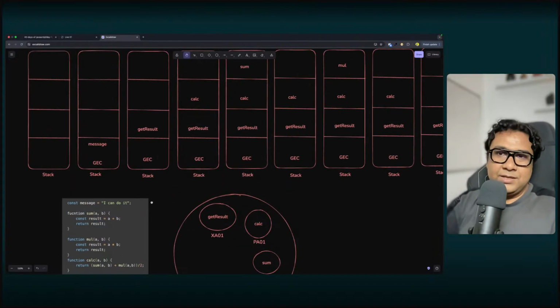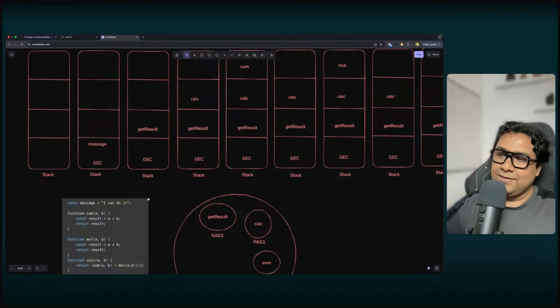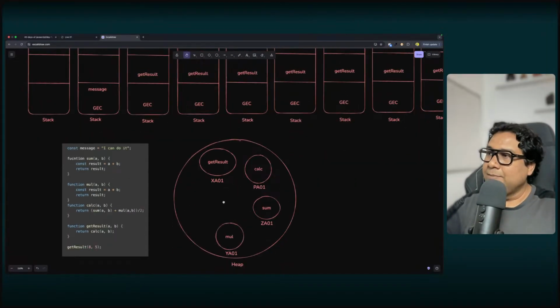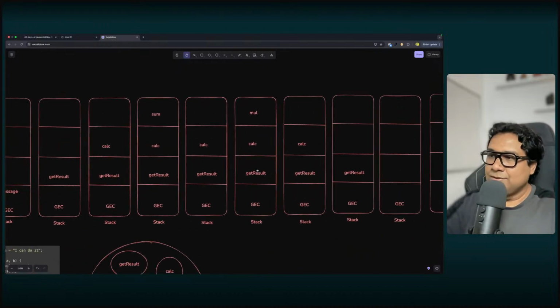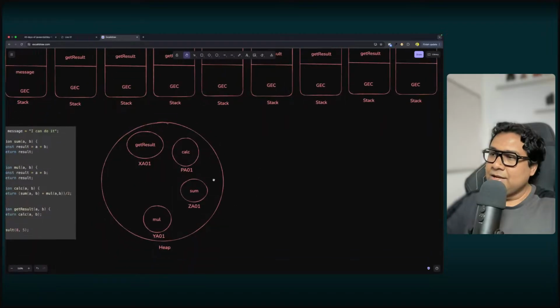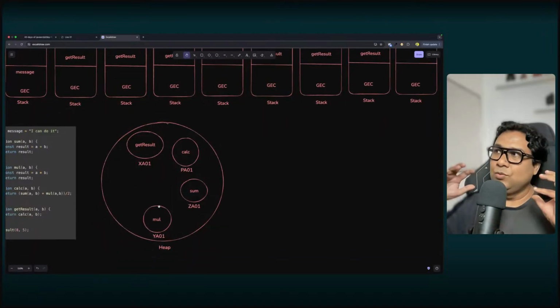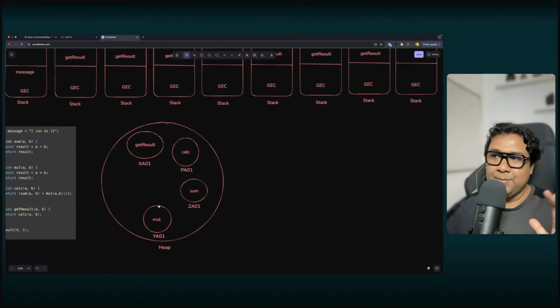Anything primitive gets managed in the stack. Anything non-primitive will go to the heap. So I tried to draw both of them. You have the stack over here, a bunch of stack representation, and you have the heap memory also. We want to know what exactly is happening at each stage.